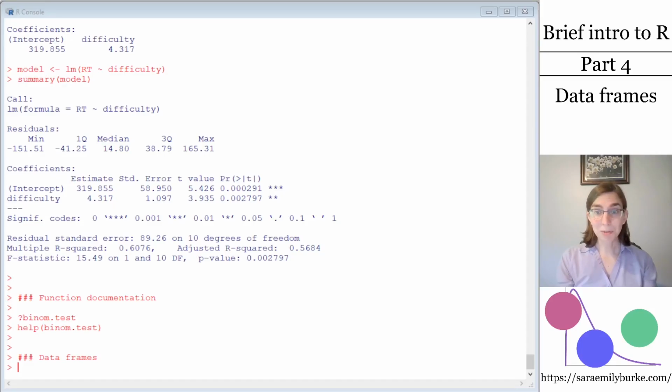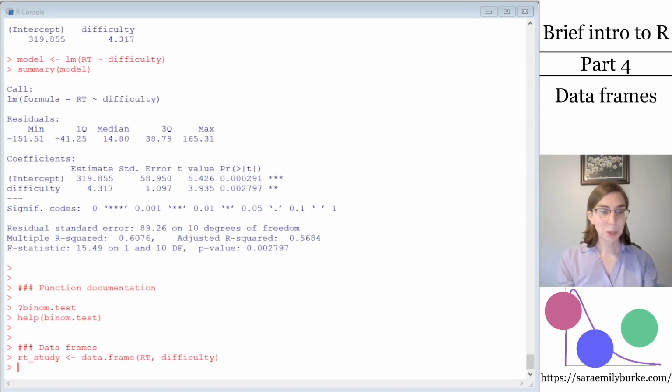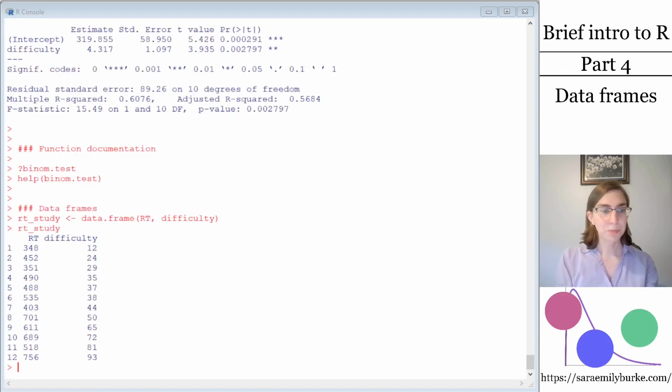Next, I'm going to talk about data frames. Here, I've made an example data frame by calling the data.frame function with two arguments, the RT vector and the difficulty vector that we were working with just a second ago for example data analysis. And I took the result of that data.frame function call and stored it as an object called RT_study. And this is what that object looks like when I print it to the console. This is a simple data frame made of those two example vectors.